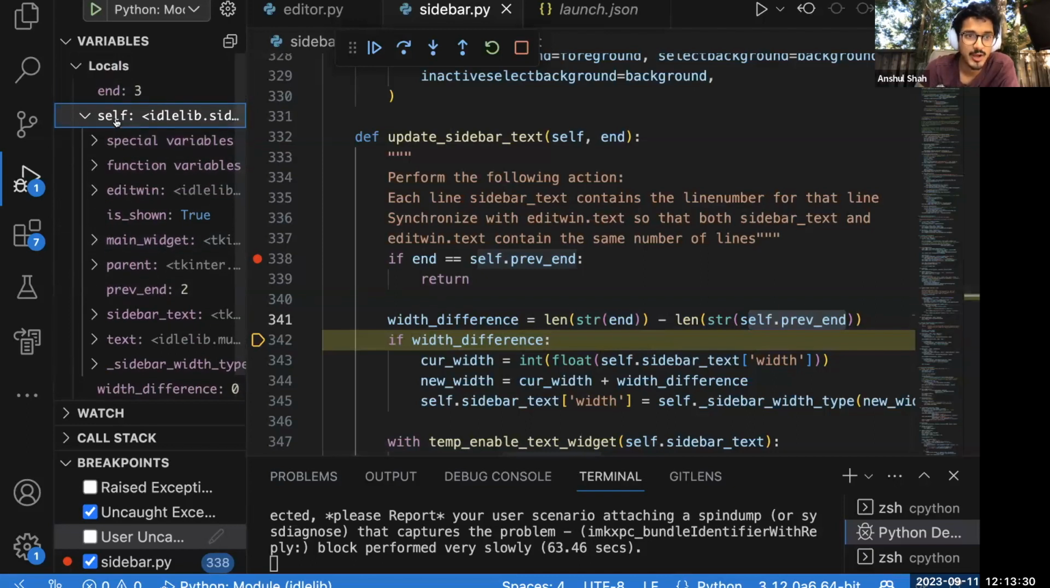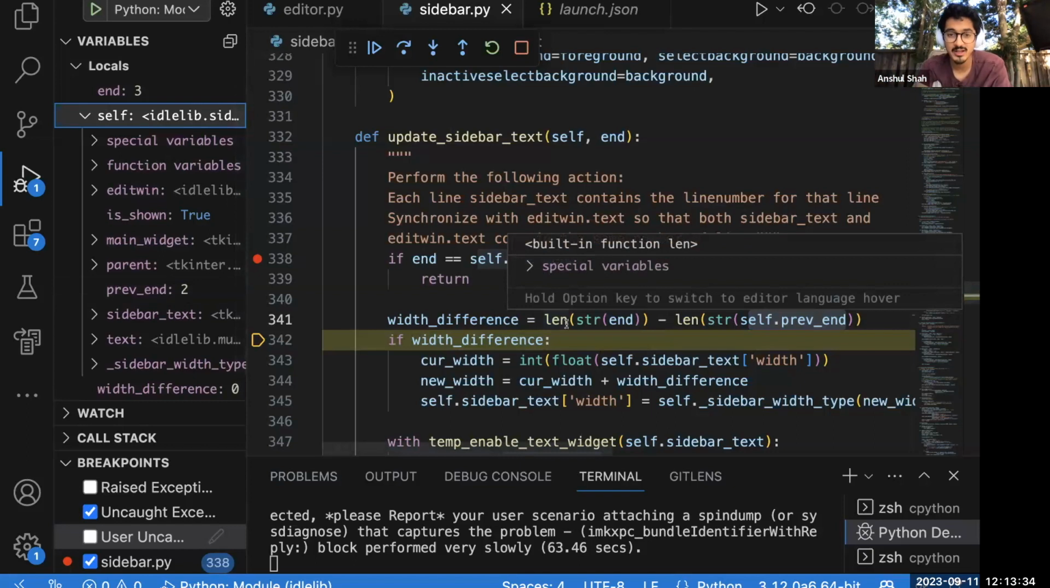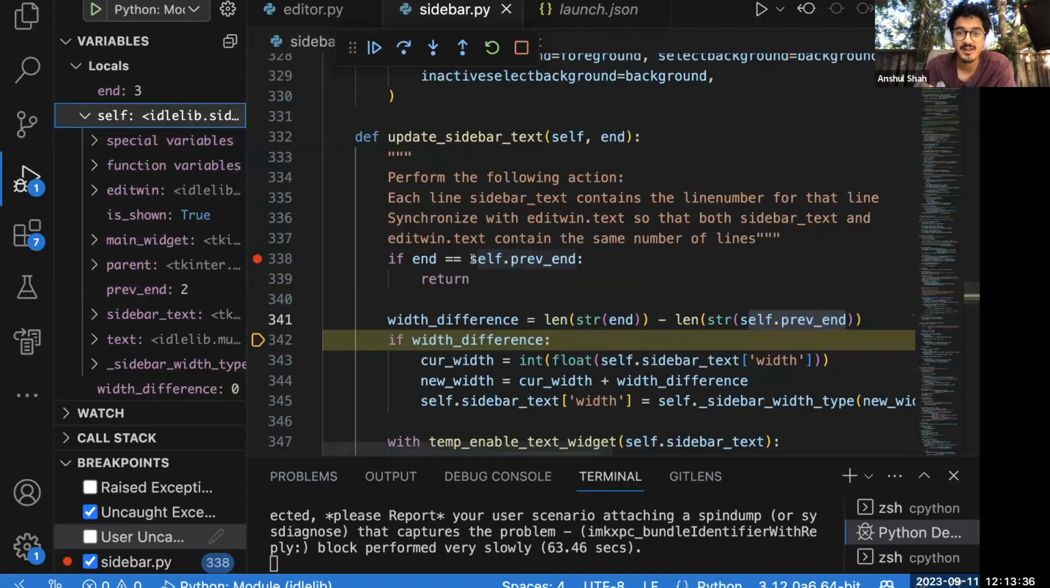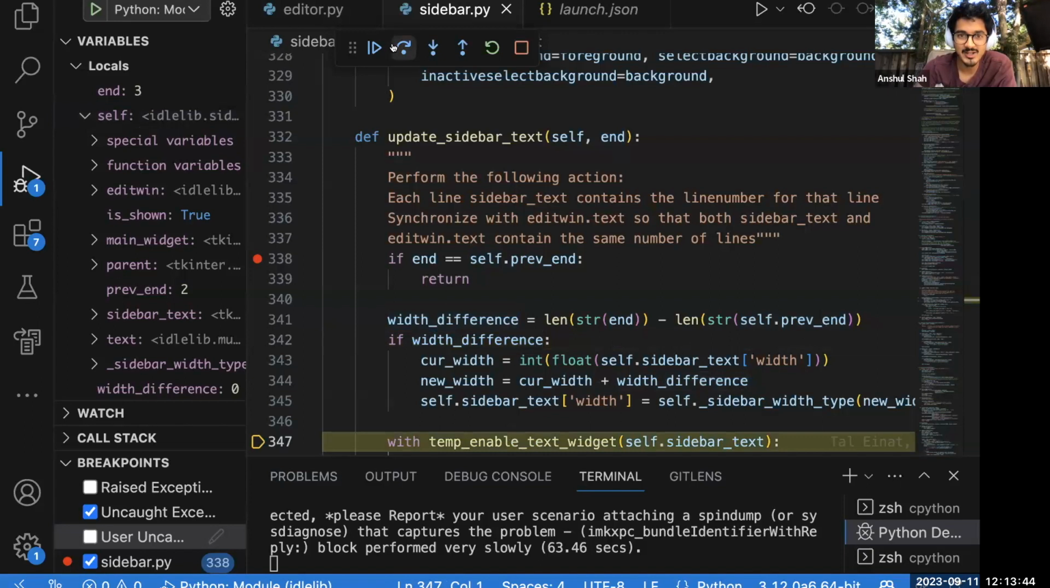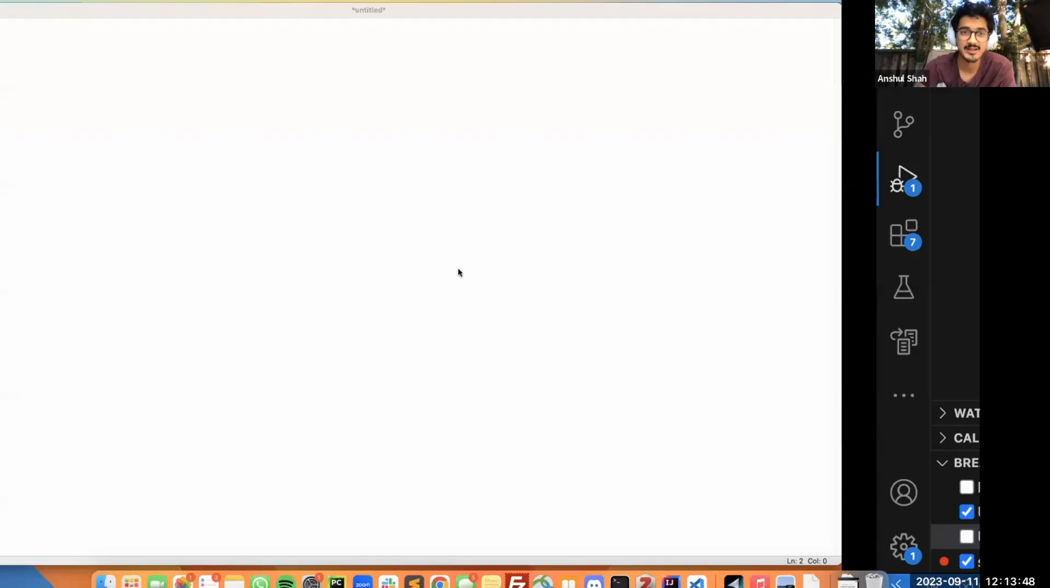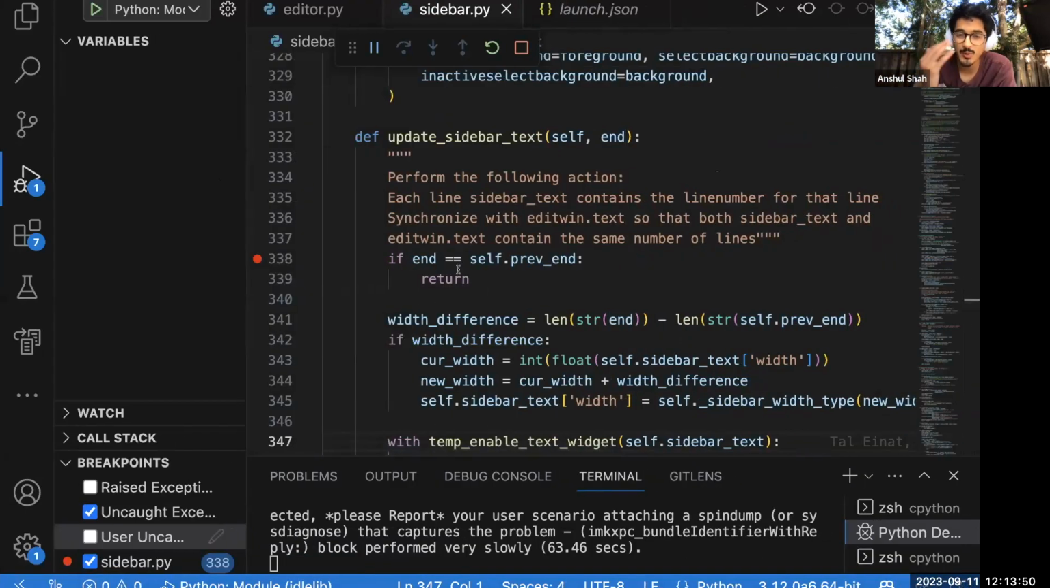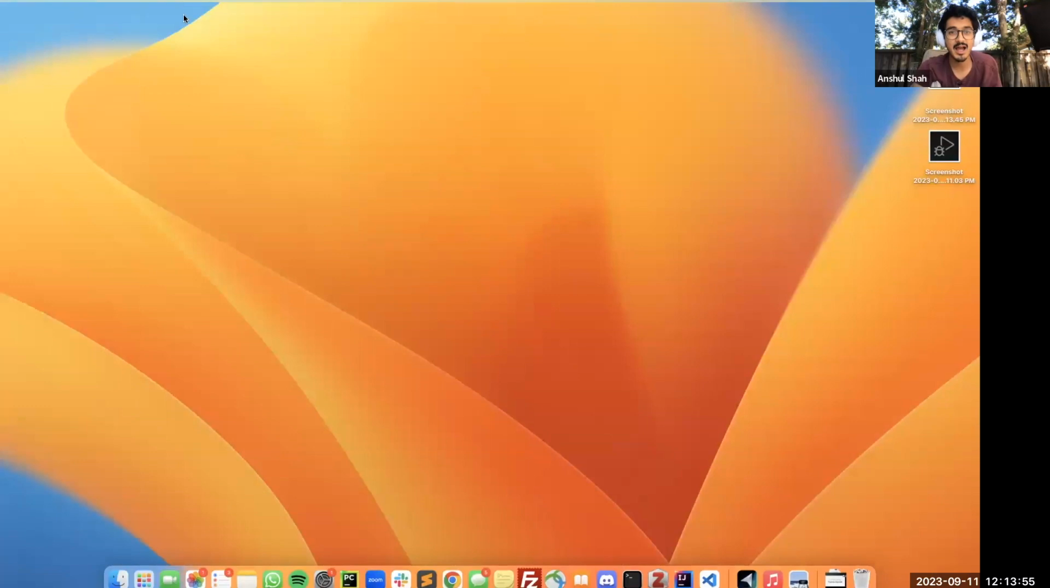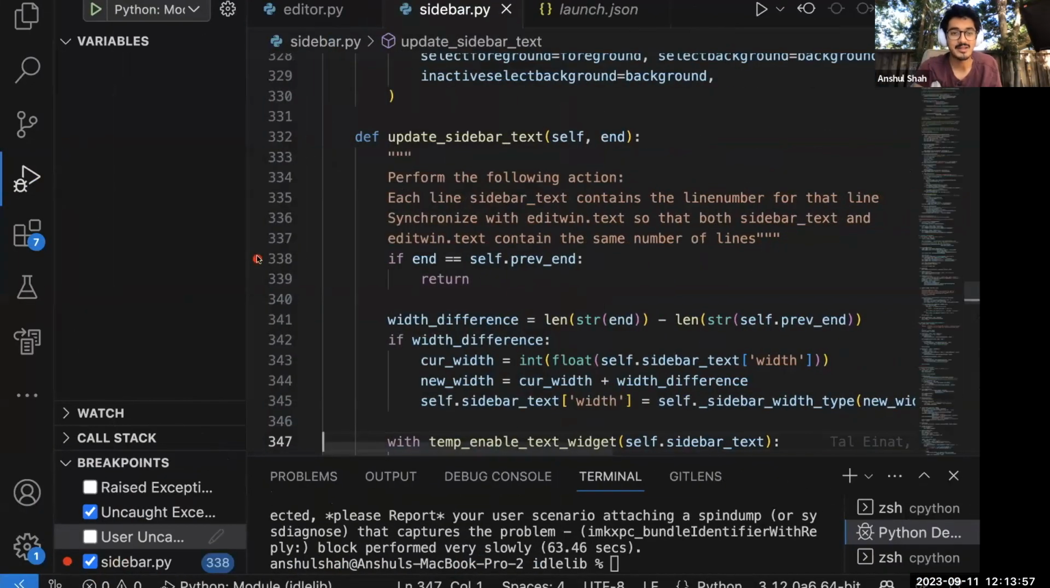Previous end is 2, right? Because we looked at the attributes of self. Okay, so that likely confirms what we were hypothesizing, that this prev end is what the old line number was, and end is what the new line number was. But again, this is not the actual implementation that we cared about. We want to look at what happens when we go from line 9 to line 10. So I actually don't want to keep going through this. I'm going to just stop the debugger session because I want to choose a better breakpoint.